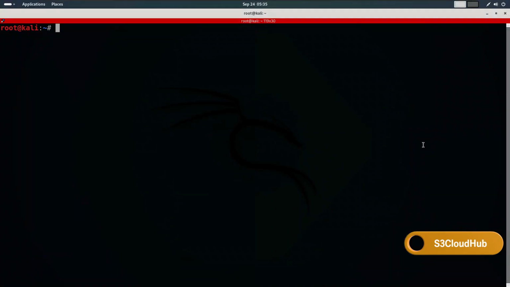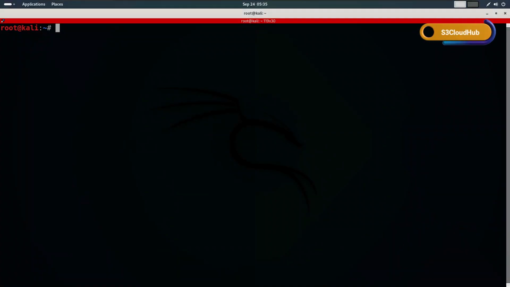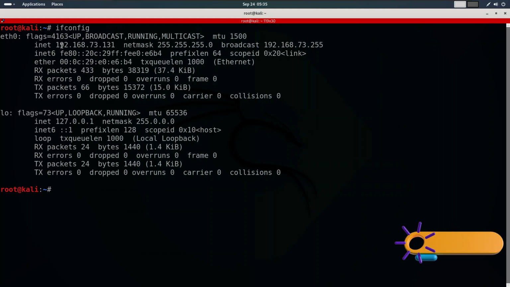Alright, I have got my Kali Linux terminal open. First, I will run the command ifconfig to check my network interface. As you can see, I have an eth0 interface with an IP address. Here is my IP address. This is because I am using a NAT network in a virtual machine. But the process works the same whether you are on a virtual or a real network. This eth0 interface represents my connection to the network.